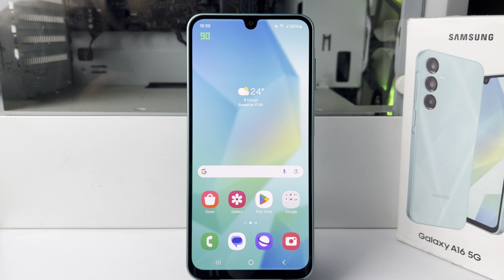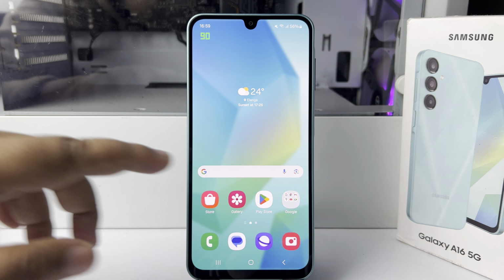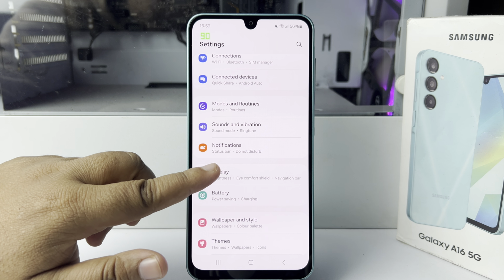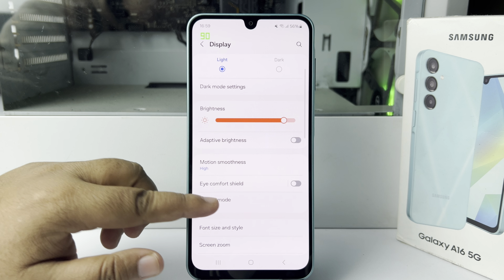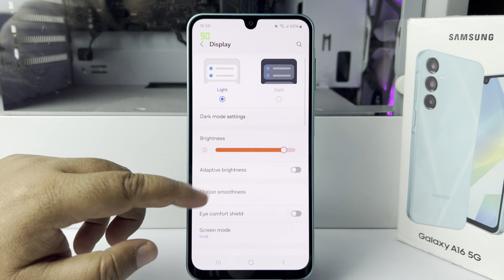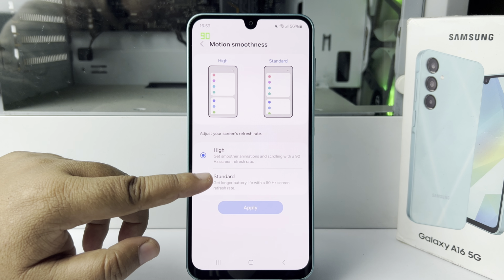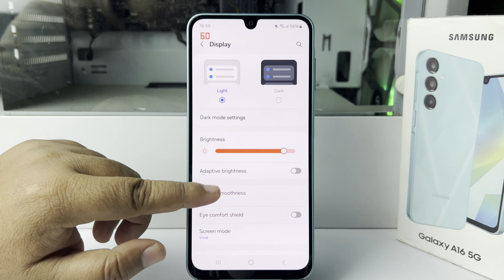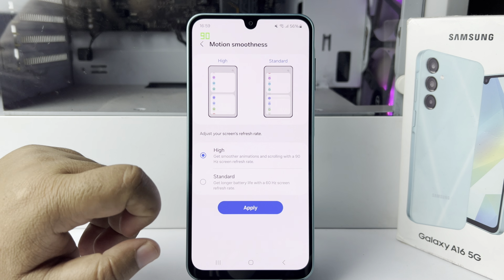Now to change your phone refresh rate, you can go to settings, then select display and tap on high smoothness. And here you can go ahead and change your phone refresh rate just like so. So this is how you can actually do it.